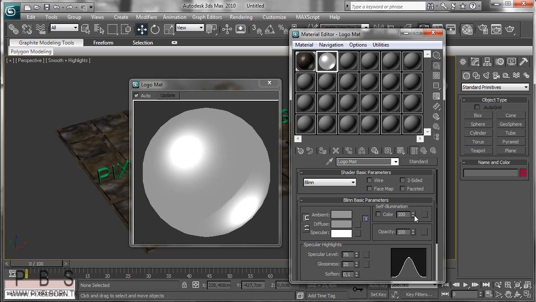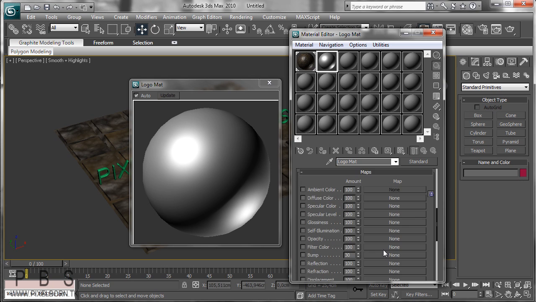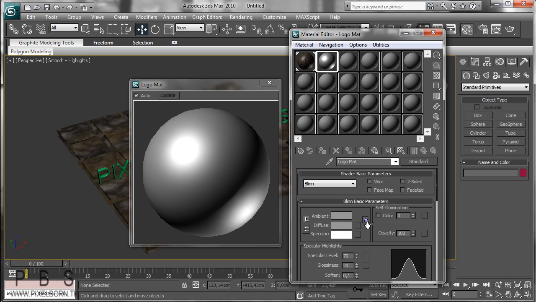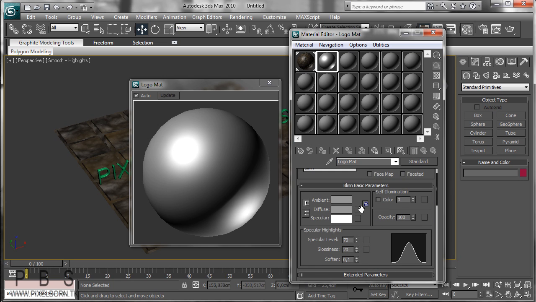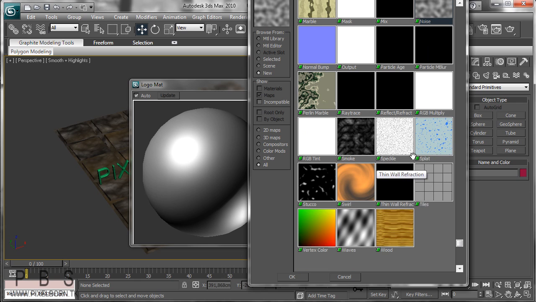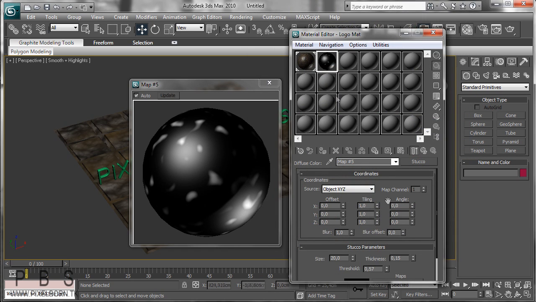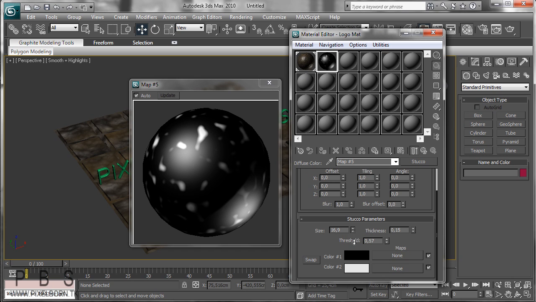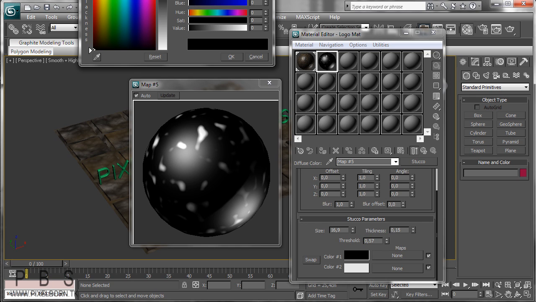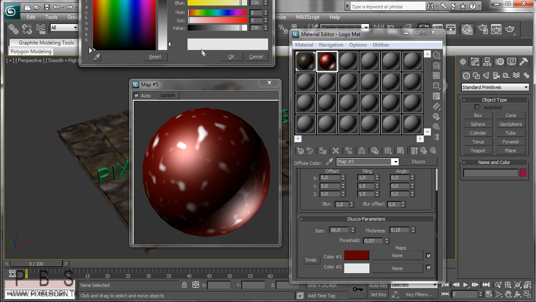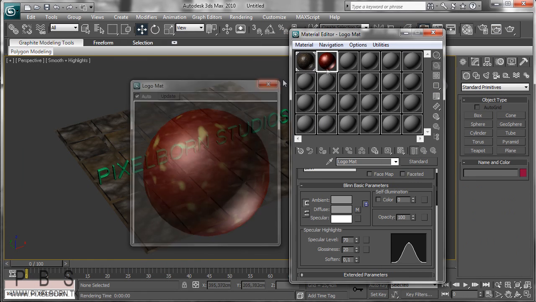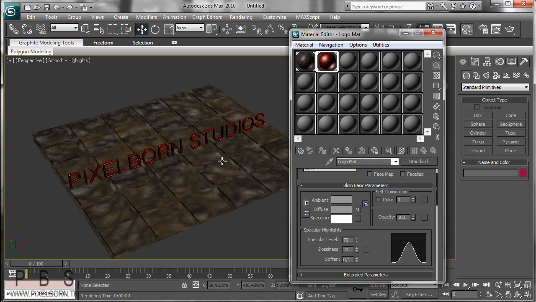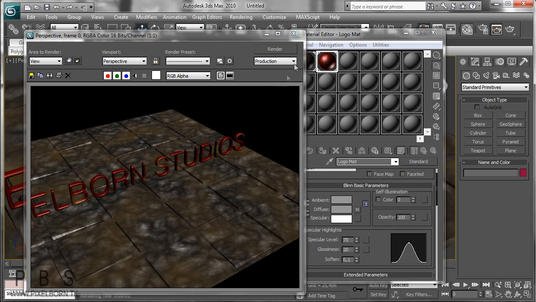Probably do self-illumination, it probably would look cool. I don't know. We could add a diffuse color to this, or let's add a diffuse channel to this and apply a texture here. Maybe stucco. Edit the size here. Add the two colors. Something like that. It's cool. Oh, forgot to add it to the logo. Go ahead and click and drag it to the logo. Looks kind of interesting.